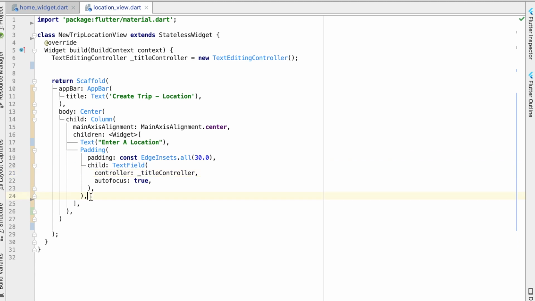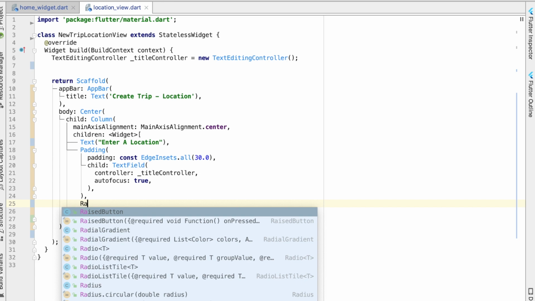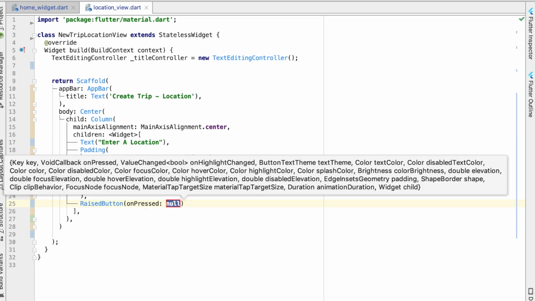So after this padding here, we want to add our third element, which is going to be the raised button. So go ahead and add that.